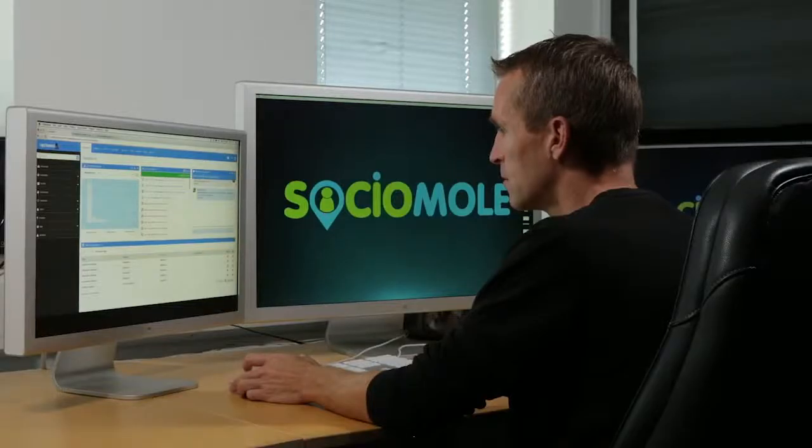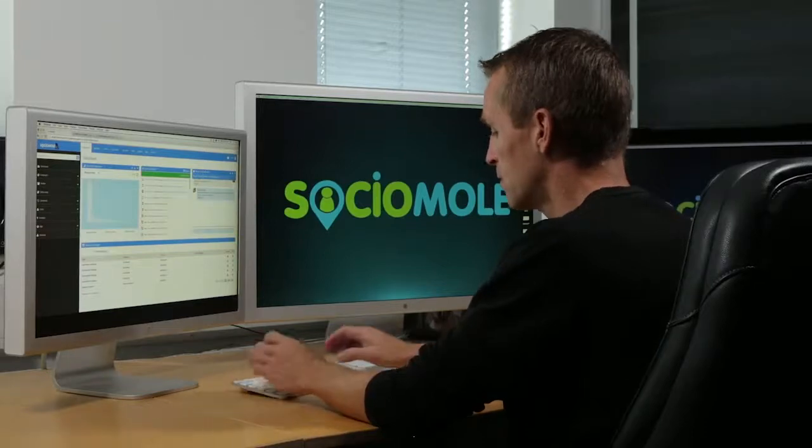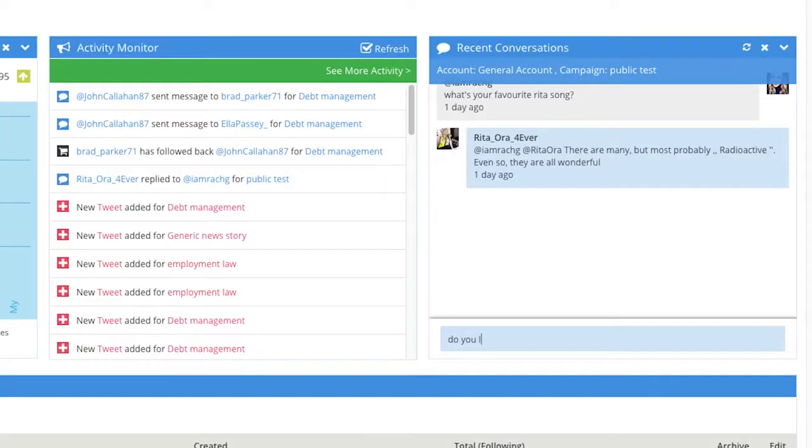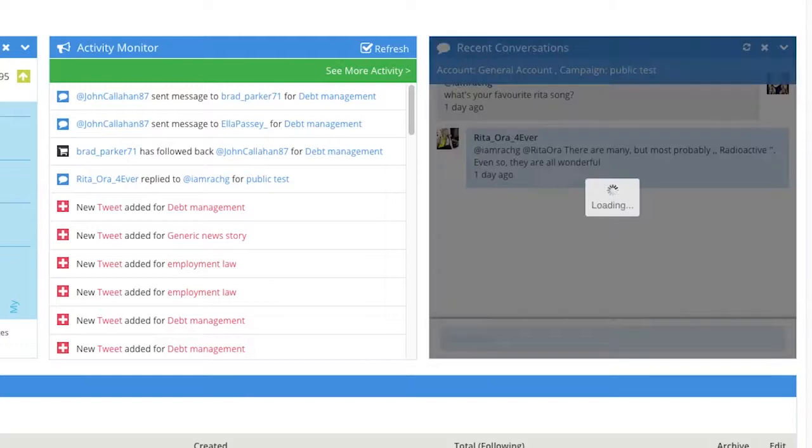If you see a conversation in the Recent Conversation panel or the More Activity page that you want to add more to, simply type in the box at the bottom of the conversation and press Enter. This message will instantly be added to the conversation.